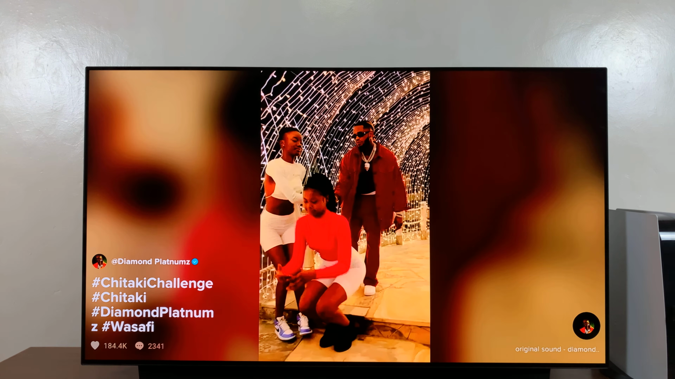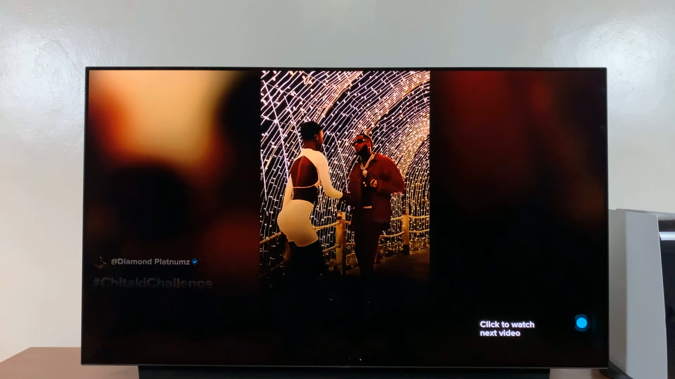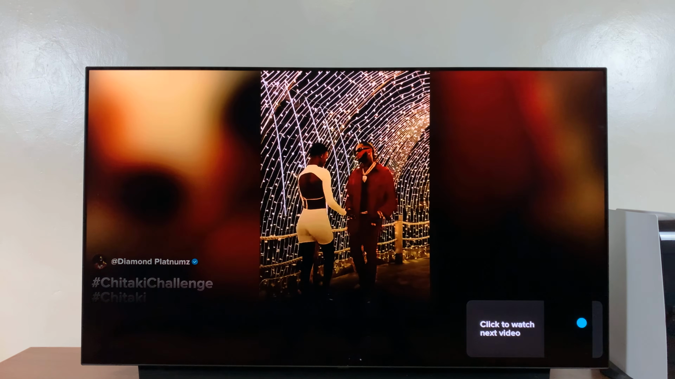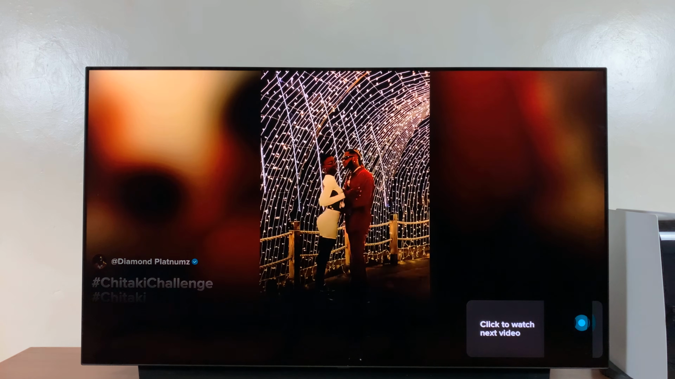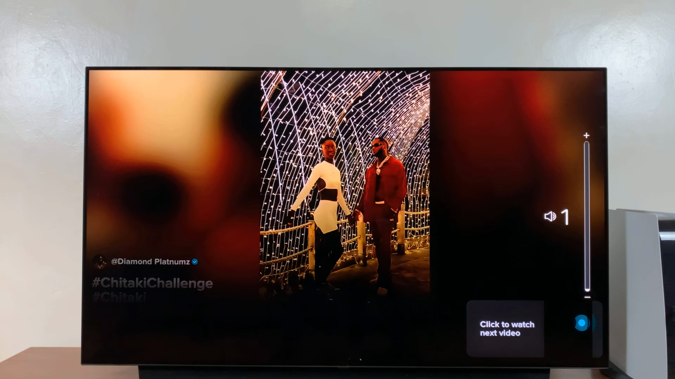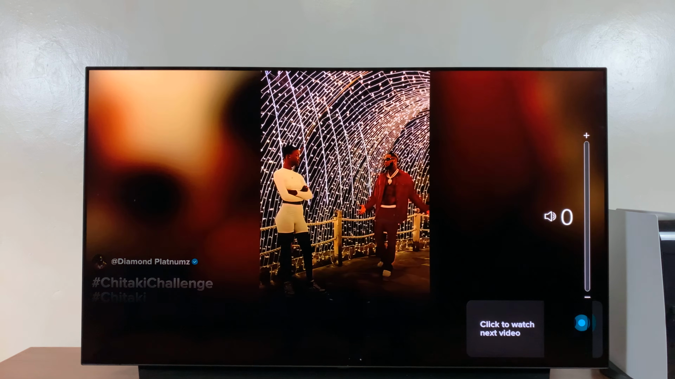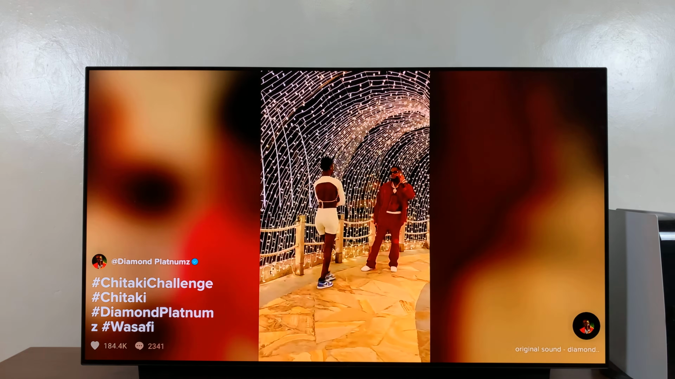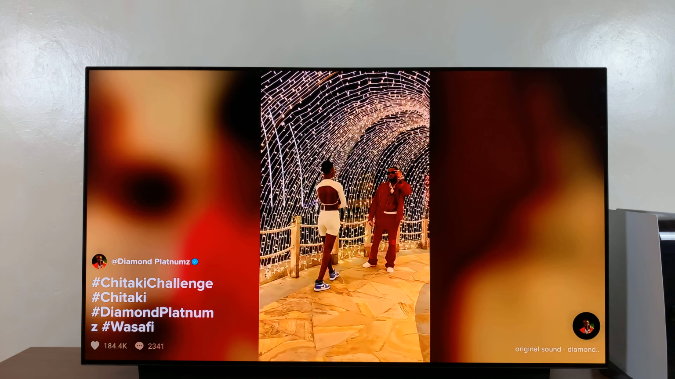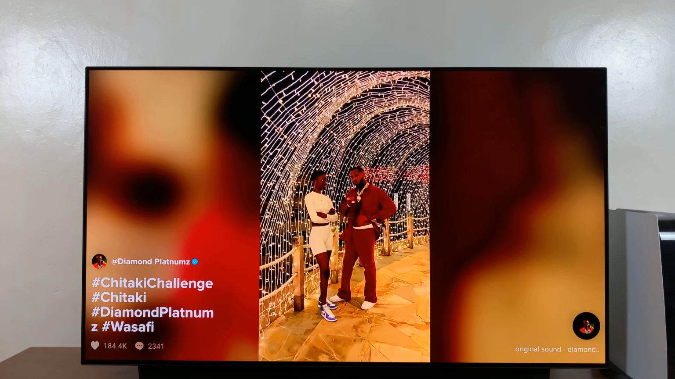Simple as that. And that's it. That's basically how to log in to the TikTok application. So that's it for this video. That's how to install and actually set up TikTok on your Amazon Fire TV.